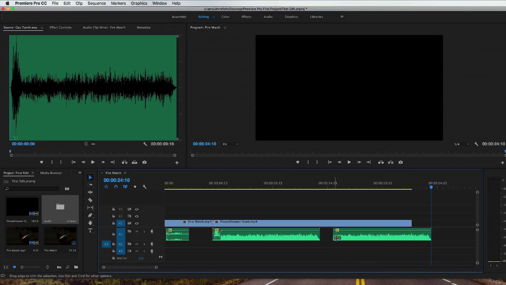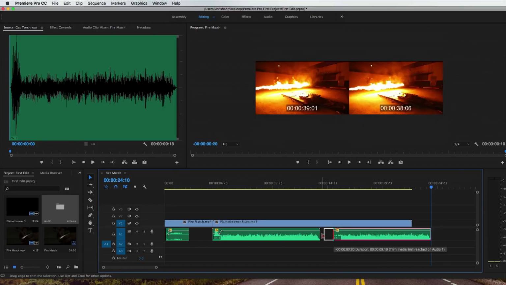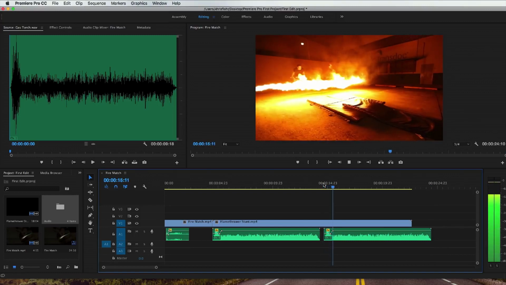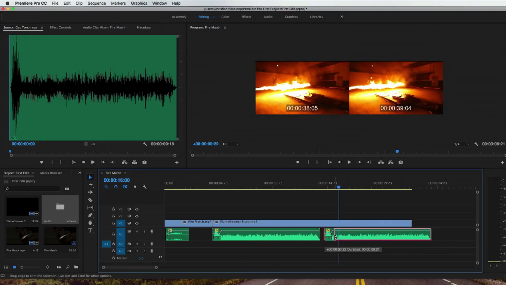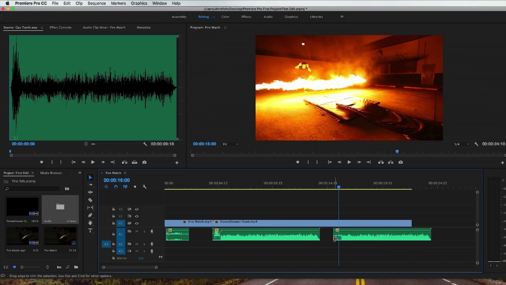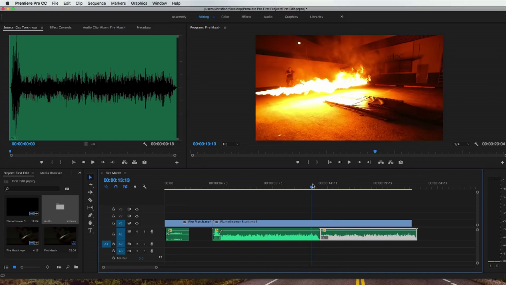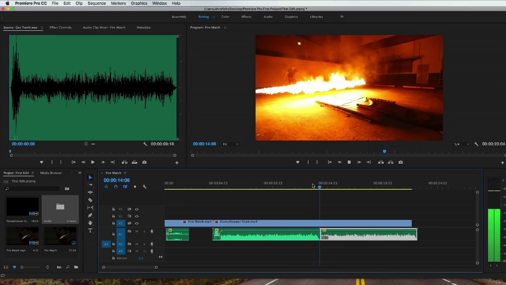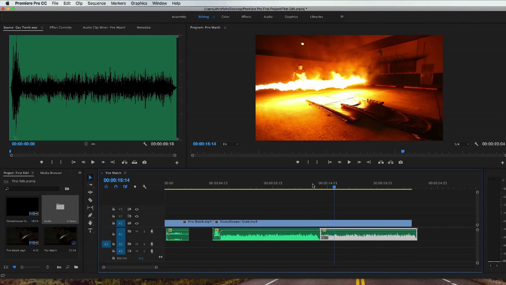I'm going to delete the first part because the first part is the actual ignition of the gas flame, so we don't really need this. I'm just going to drag it until here so that that part disappears. Perfect. Now we're going to put them together so that there is no empty space, and we're going to see how that sounds. It doesn't sound quite right.